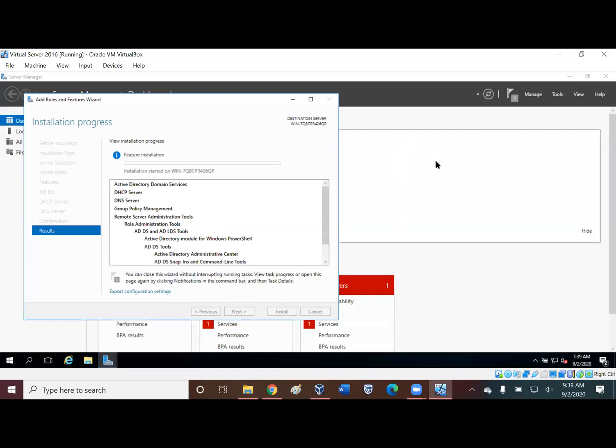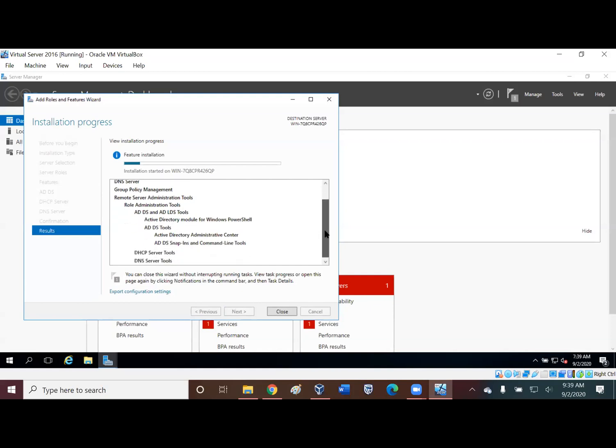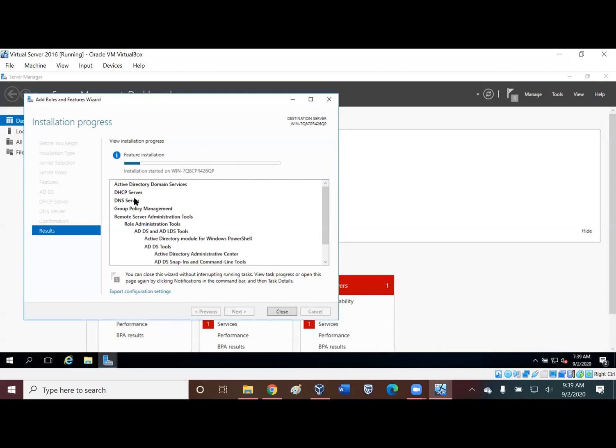What's being installed? Those three services: DHCP, DNS, Active Directory. They are now being installed. Of course, so many things will be installed. They contain so many components that will be installed as these three major components are being installed. So that's going to take a while. While that is going on, any question?